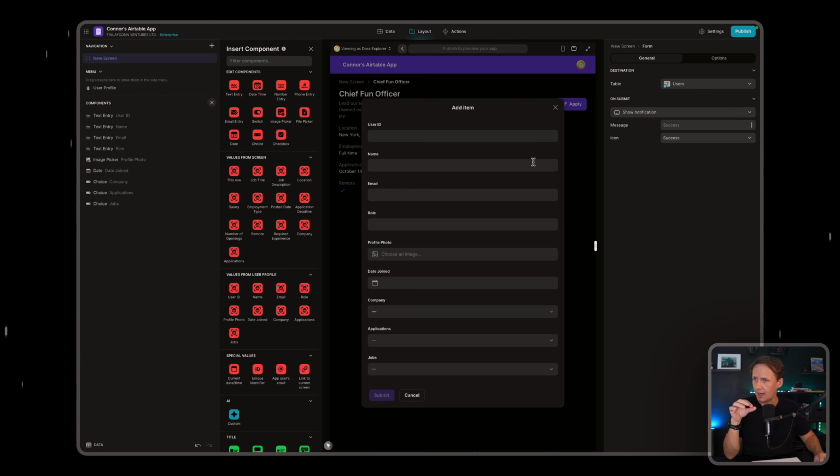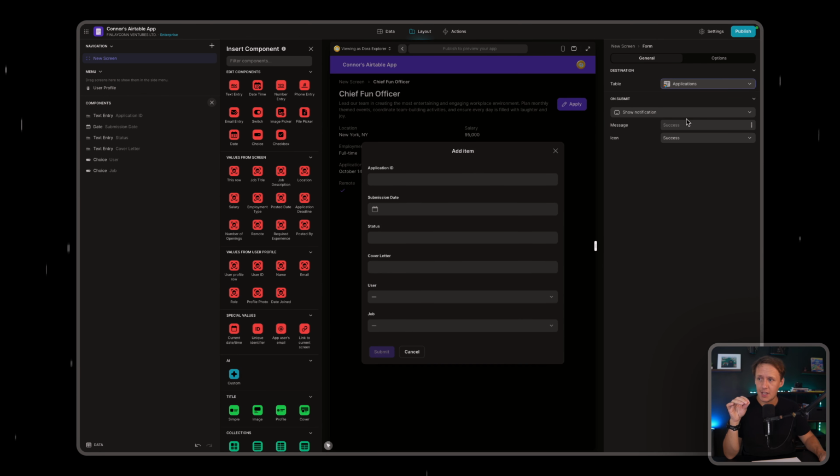So we're going to go back to Glide and we're going to select our destinations table to be the applications table. This will now automatically populate all of the fields that sit inside of this particular destination table. So we've got our application ID, our submission date, our status field, our cover letter, our user, and our job.